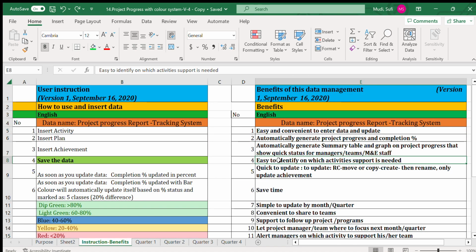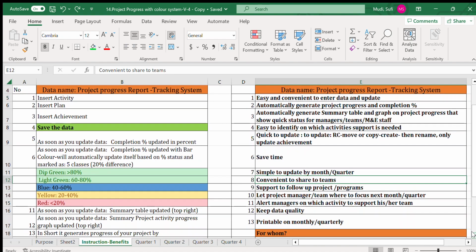So it's easy to identify which activity support is needed. Once you identify the activity which is in red or in a golden color, you have to actually support that one. Quick to update, and create and rename can be possible, and it saves time. Simple to update by month or quarter, as we are actually going to see it in quarter. Convenient to share to teams. It is very convenient to share to teams and support to follow up projects and programs.